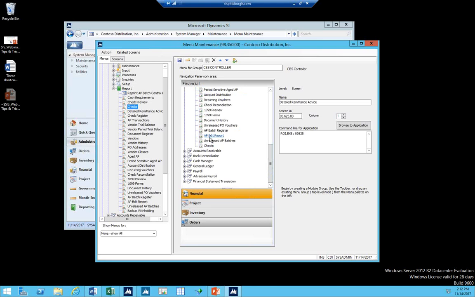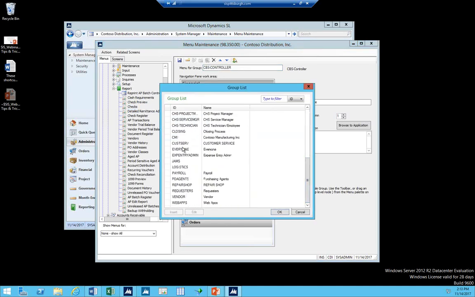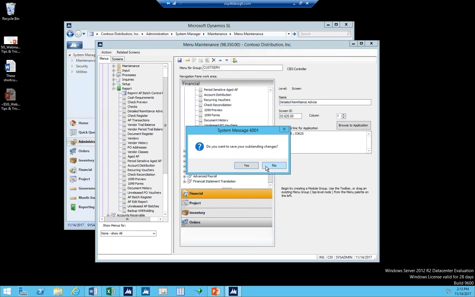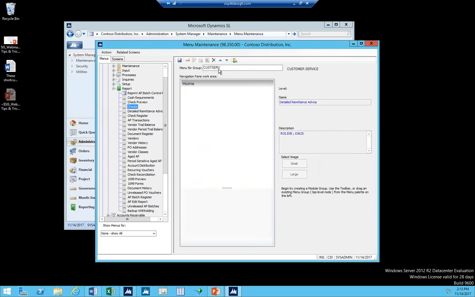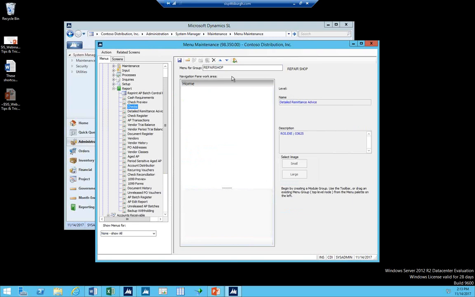The other thing that you can do with the menus, you can actually add non-SL related types of access, like Word documents or Excel spreadsheets. So if I go into, let's see here, I wanted to be in customer service. It shows up now. I'm not sure why that's not pulling the repair shop.